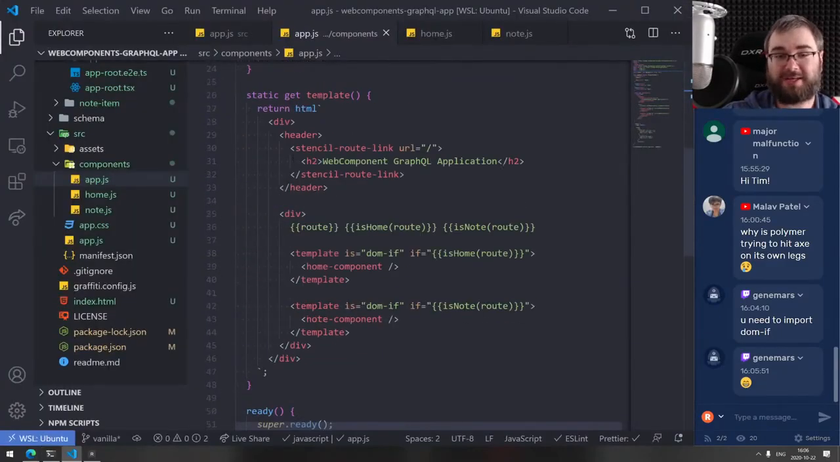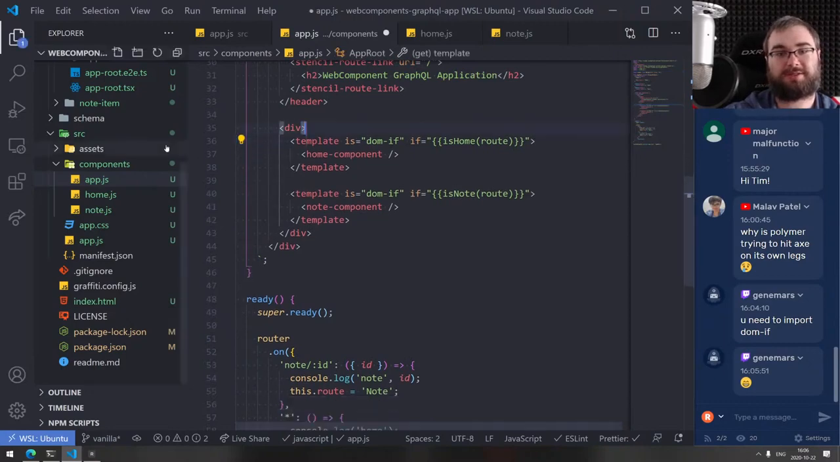Anyway, we finally defeated it. It actually works. It renders as it's supposed to. Okay, div. No. That's too much.